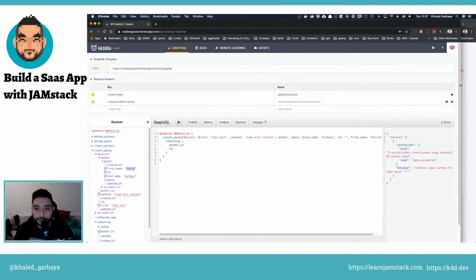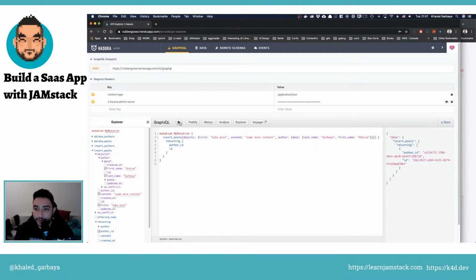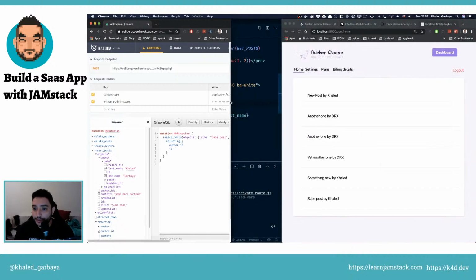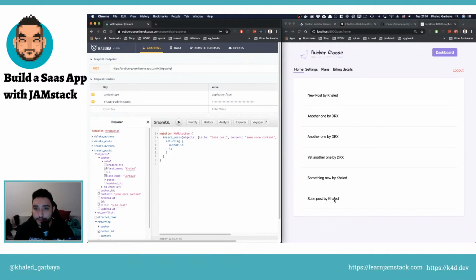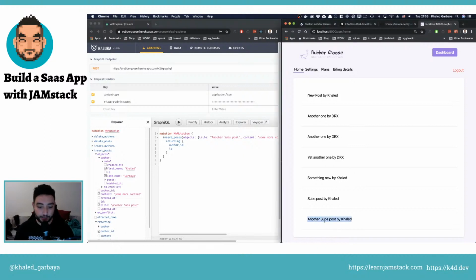Okay, let's make it bigger. I don't need the ID because that will be auto-generated. Okay, and you can see here it was added instantly. If we do another sub post and watch here in the list, this will be added. Boom. Oh my god, this is awesome. And that's how we use it with subscription.